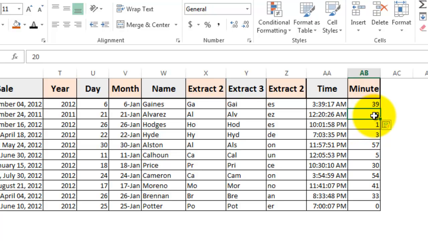Okay, so that sums up the many uses of Flash Fill. Thank you.